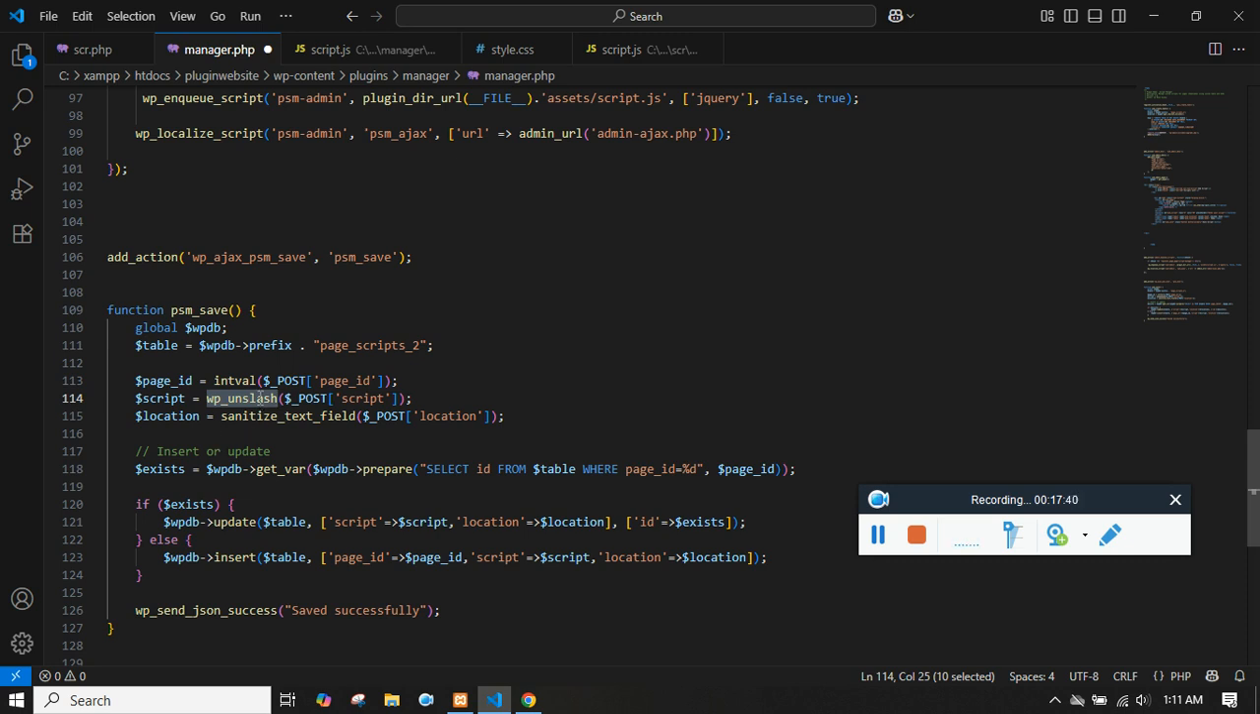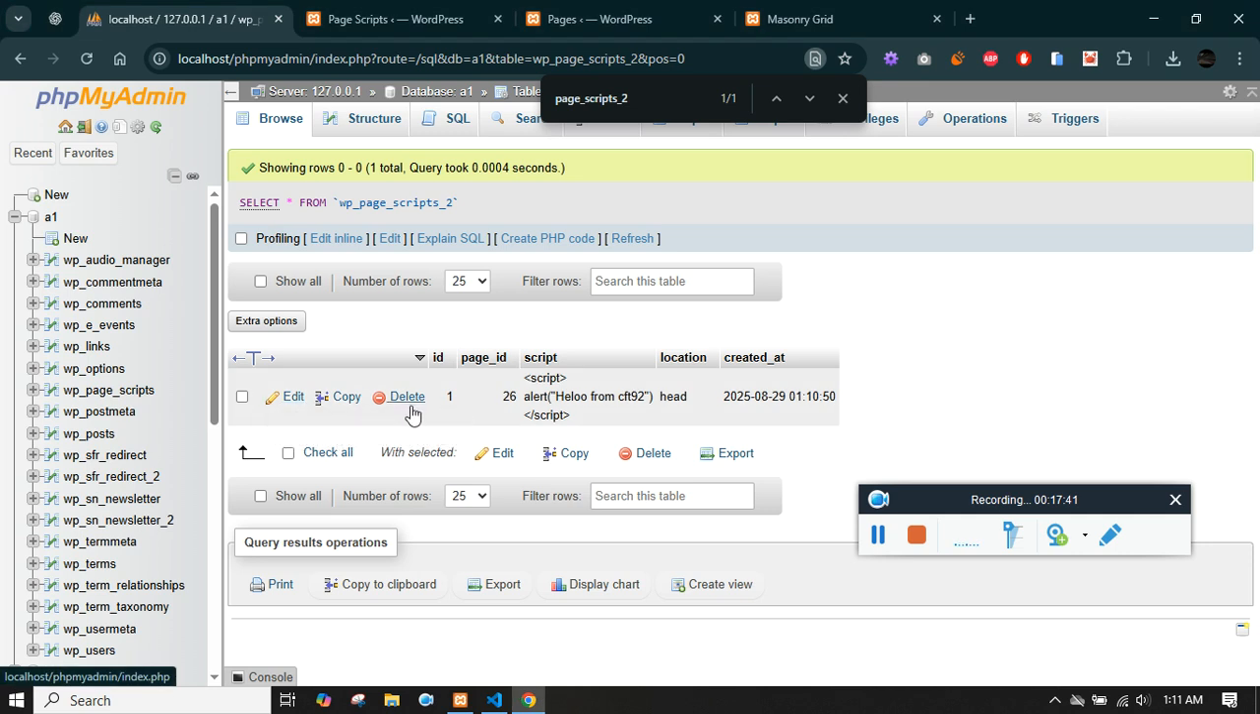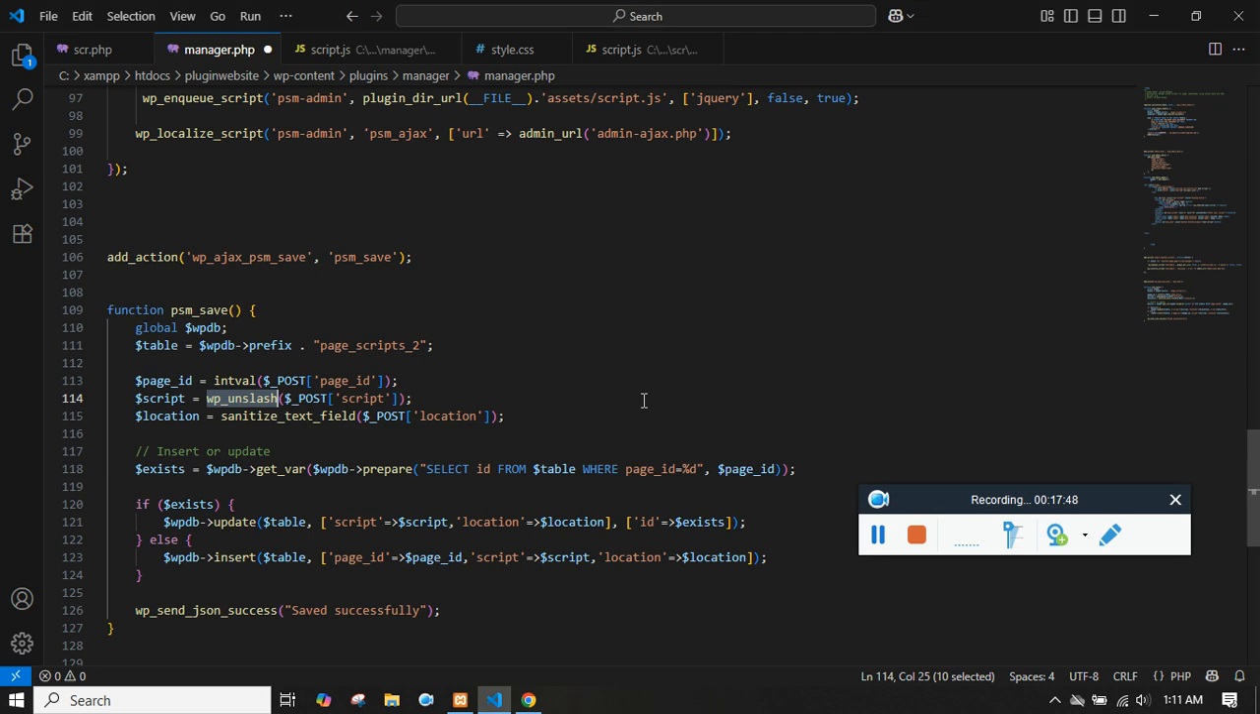What it does is, whenever you save something, if there is a quote, WordPress adds a slash to it. Now what we need to do is, when displaying it on the front end, we want the slash to get removed and display it without the slash. That's why we use wp_unslash, WP underscore unslash.